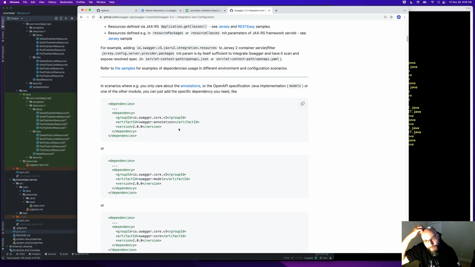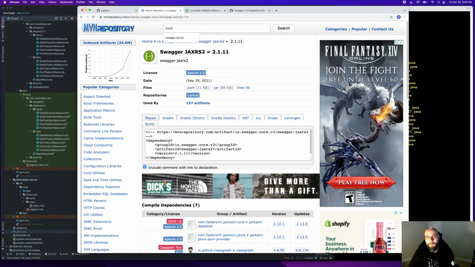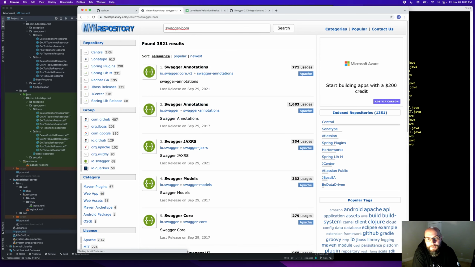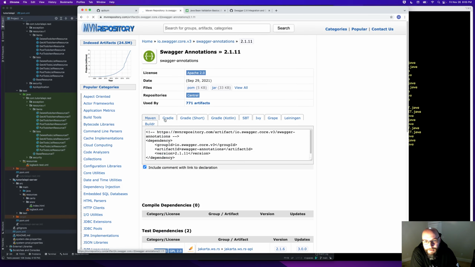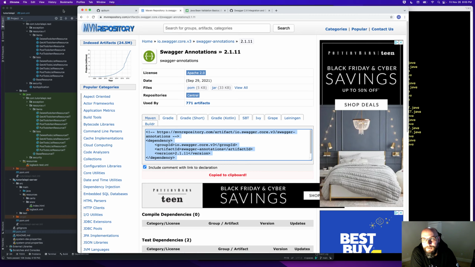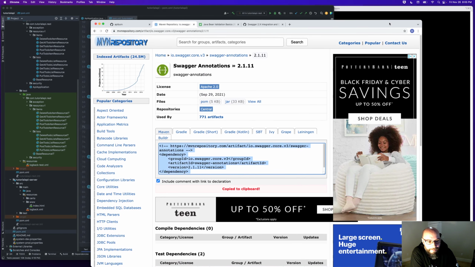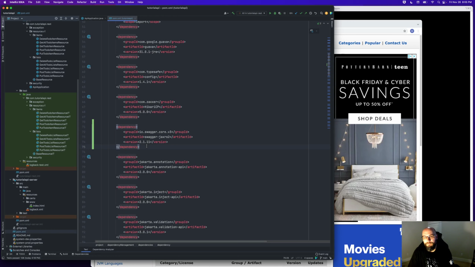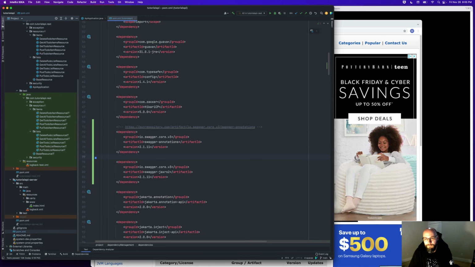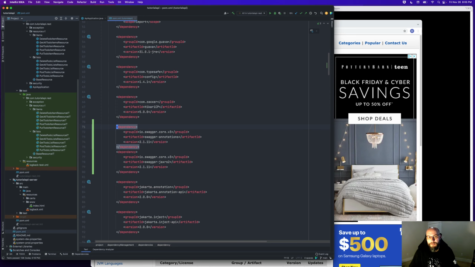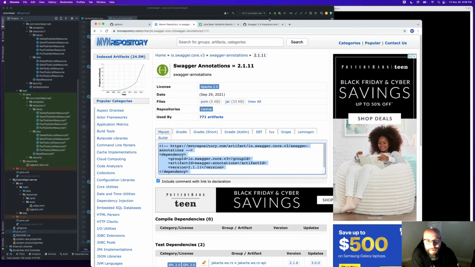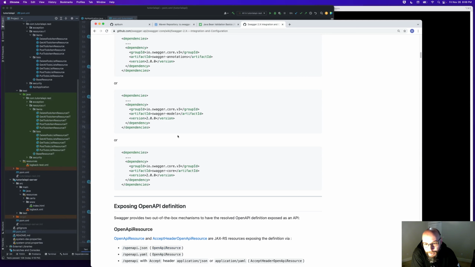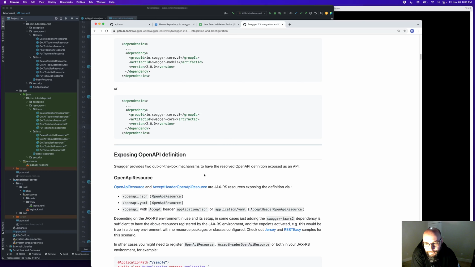We do want Swagger annotations as well. Let's look for that. Let's actually look for a BOM to see if, okay, I don't see a BOM, but I do see Swagger annotations here, which is also 2.1.11. So let's get that. All right, let's see what else. Models and core. I'm not sure if we're going to need these or not, but if we realize that we do, then we'll come back for them.